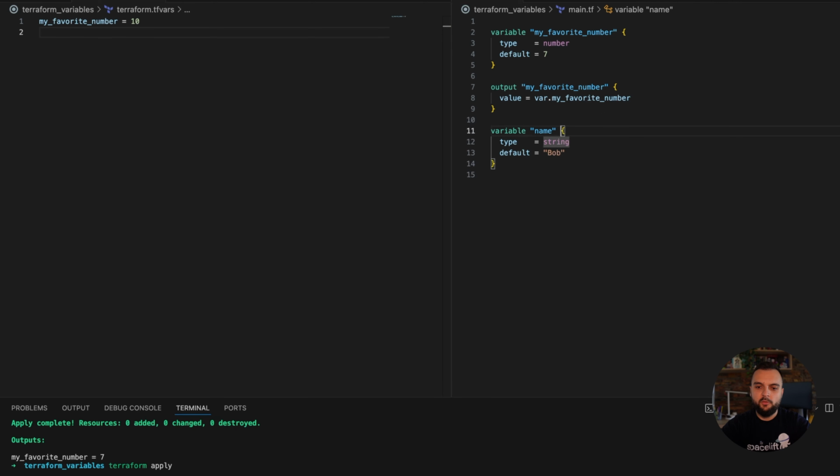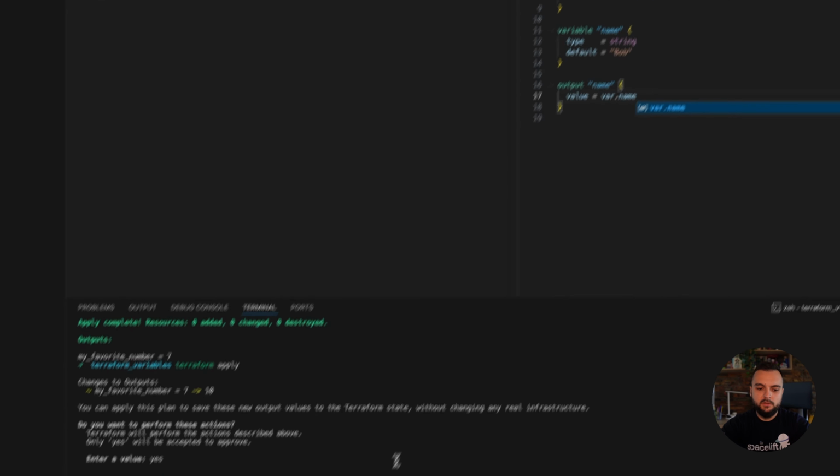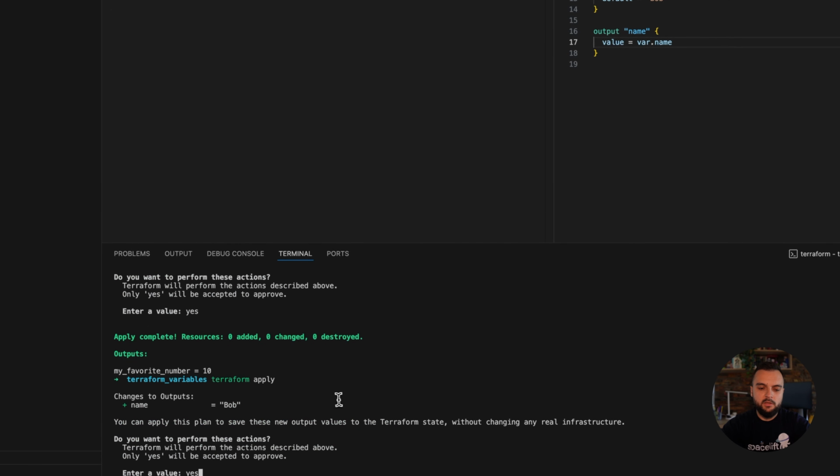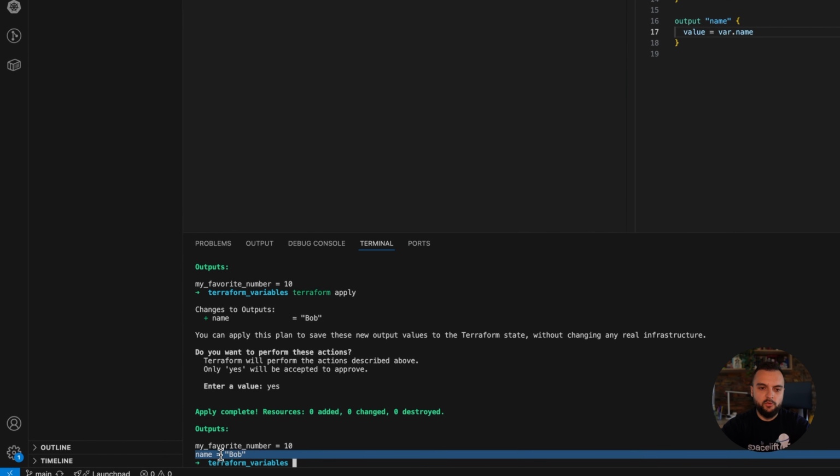Again, this doesn't do anything on its own. We have to, again, declare an output, and I'll do the same for it. I'll say name, and the value would be var.name. So if I do a terraform apply again, you will see the name is now equal to Bob.